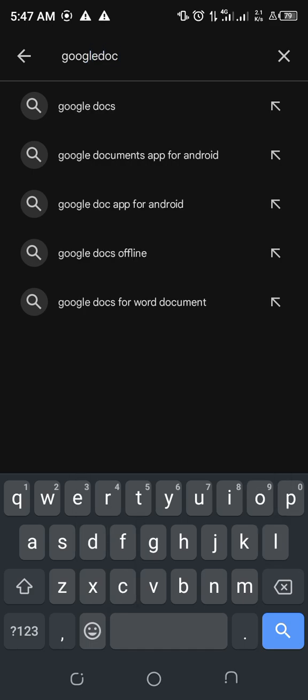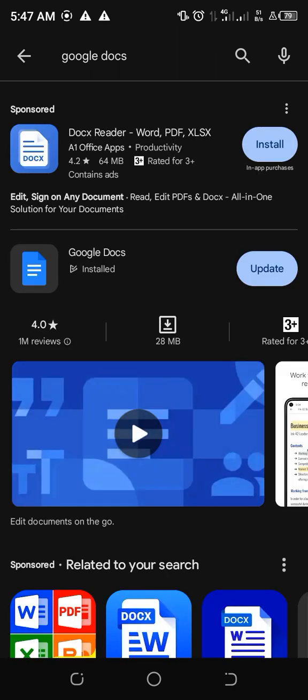Google Docs is software that looks like Microsoft Office, which you can use for typing whatever you want to type. Okay. So once you click on it, I already have Google Docs on my phone. That's why it's showing me update and I don't want to update it. So if you don't have it, it will show you install. Then you click on this button, and the install button is located on the right side of your screen, just like the place my update is located.